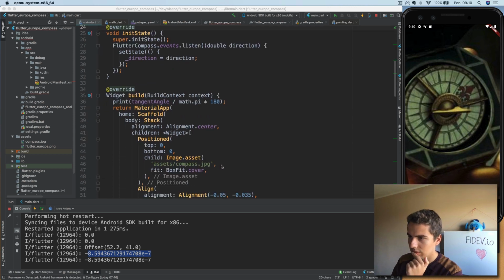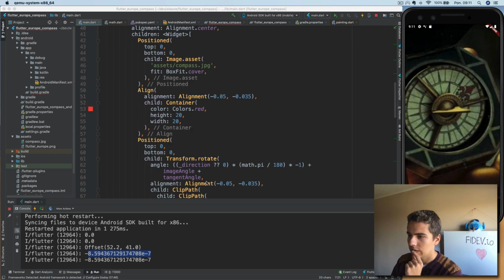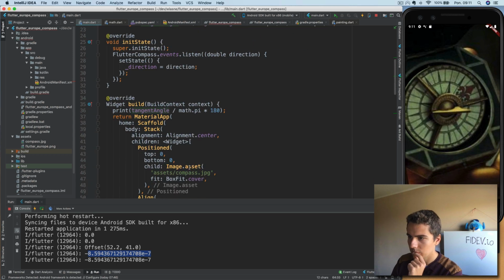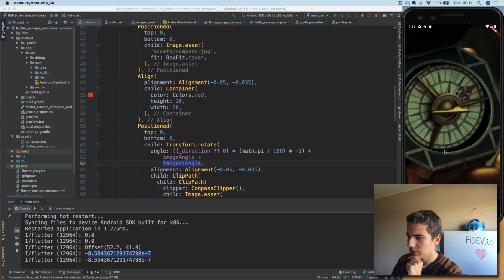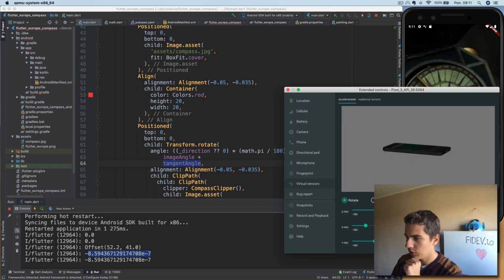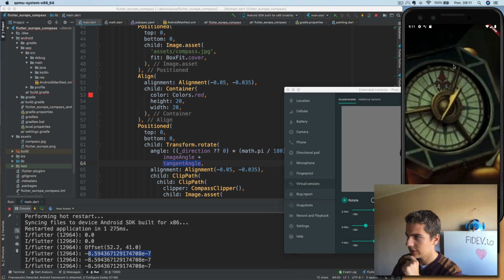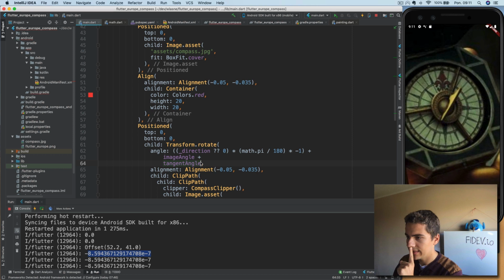Now we have the angle. All right. The angle is close to 0. So if the angle is close to 0, then if we rotate it like this, yes, this is perfect. It points upwards.